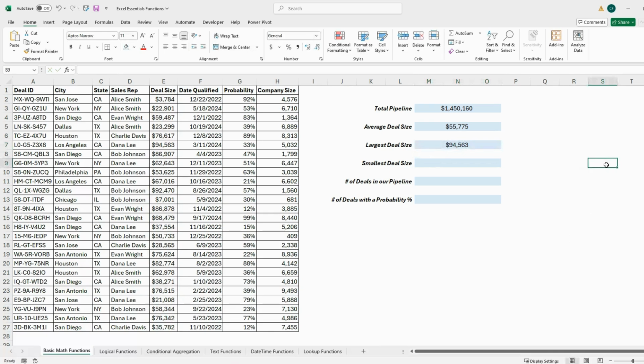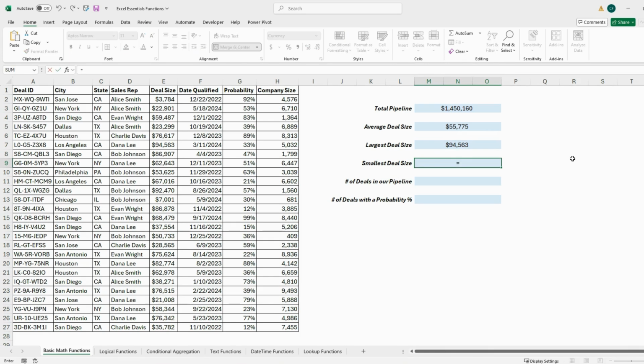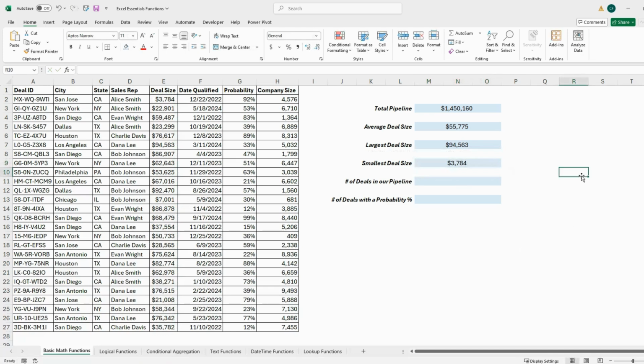Kind of staying on topic, so we're like, okay, $94,000 is the largest deal size. That's cool, but what's the smallest? We're trying to understand what's driving the average deal size number within our data set. Going over here to the smallest deal size, just like before we used MAX for the largest, we're going to use MIN for the smallest. So we're going to do equals MIN. Same thing, looking at the deal size data. Let's take up that range, close it up. And there you go. The smallest deal size is just a little bit under $4,000.